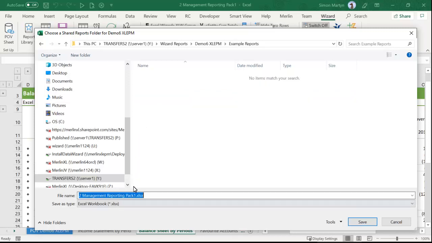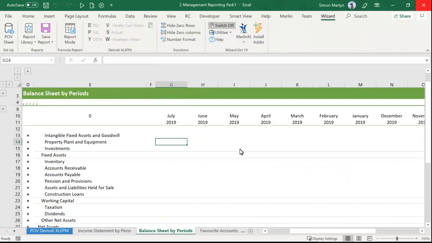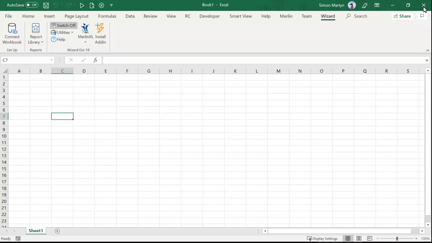Then enter the name of the file, then select Save, and then save again to confirm the upload of the file. If you chose the option to remove the SmartView formulas before saving, the SmartView formulas will have been removed from the workbook, so you can just close it down. Once a report has been saved to a shared folder, anybody who has set up their report library to access this shared folder can download the report using the report library function.